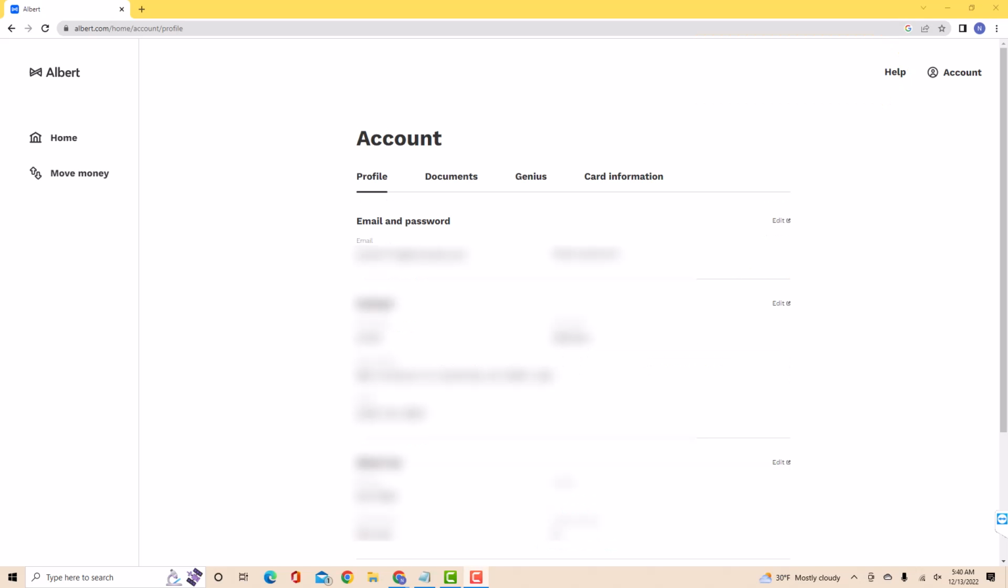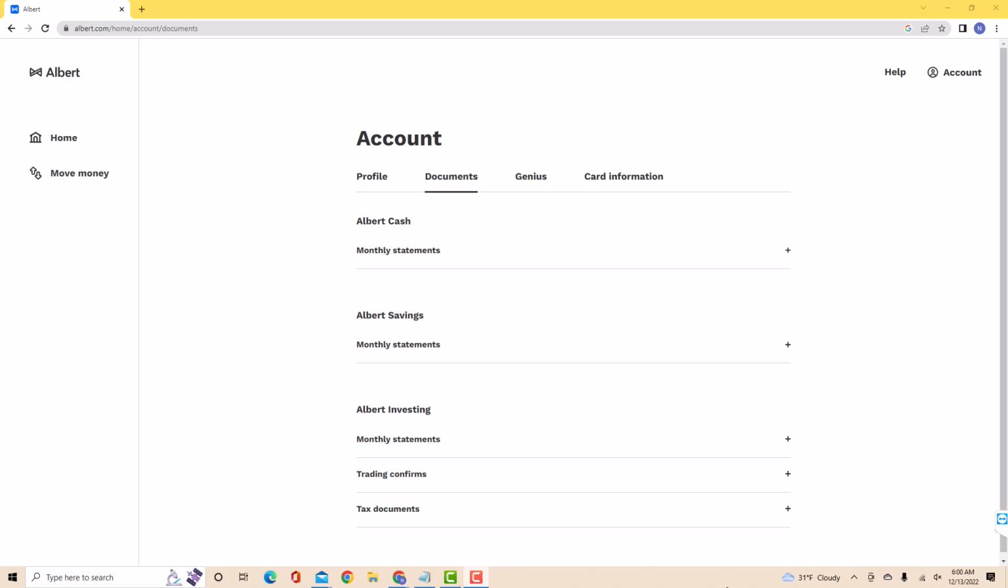Under Accounts, you will see several tabs. Click on Documents. On this page, you will see a section for Albert Cash. Under Albert Cash is an option that says Monthly Statements. Beside it, you will see a plus icon. Click on the plus icon.